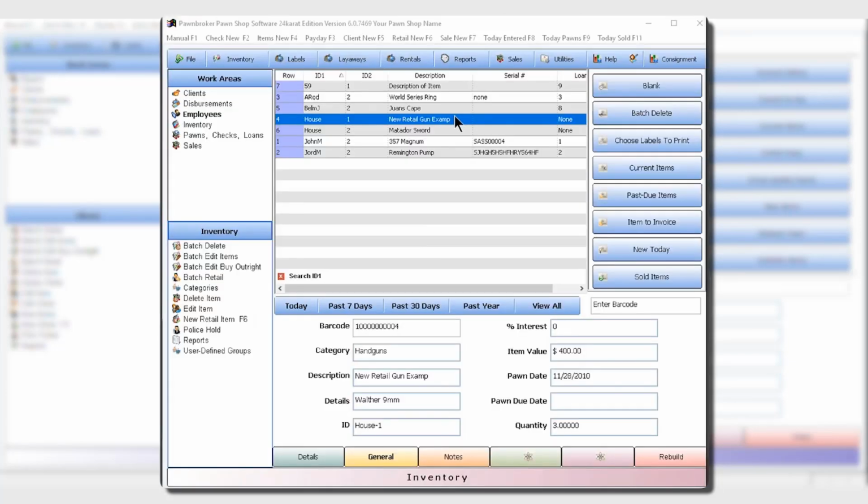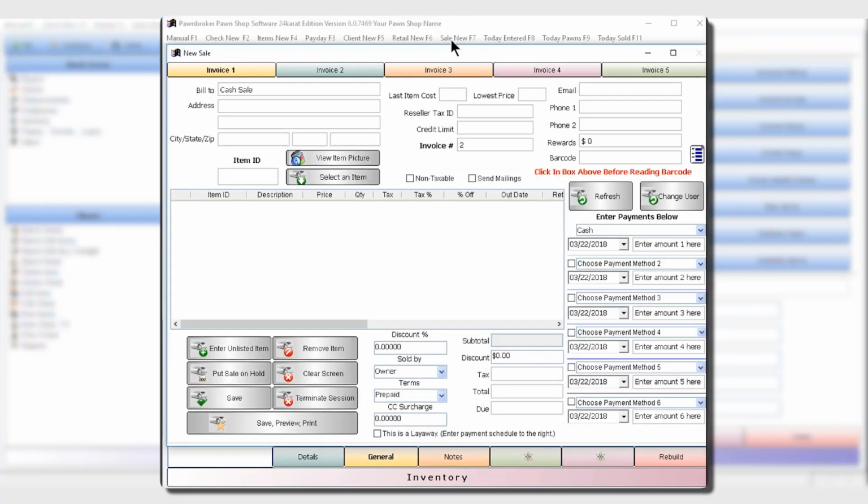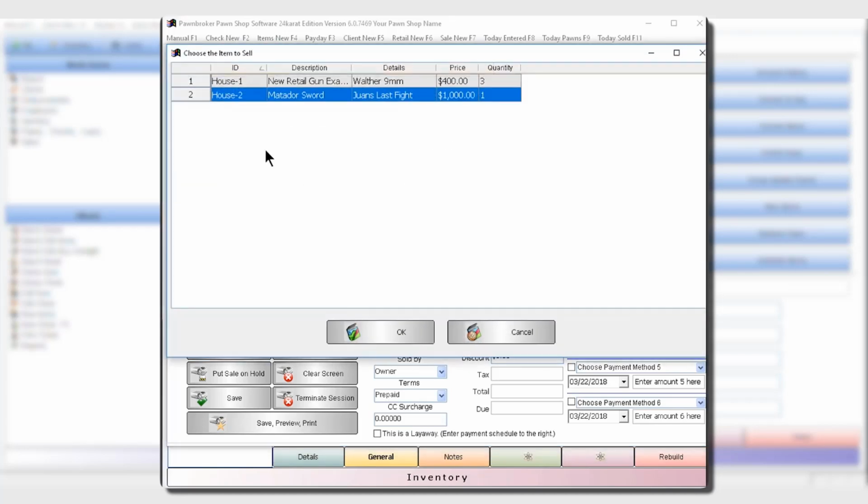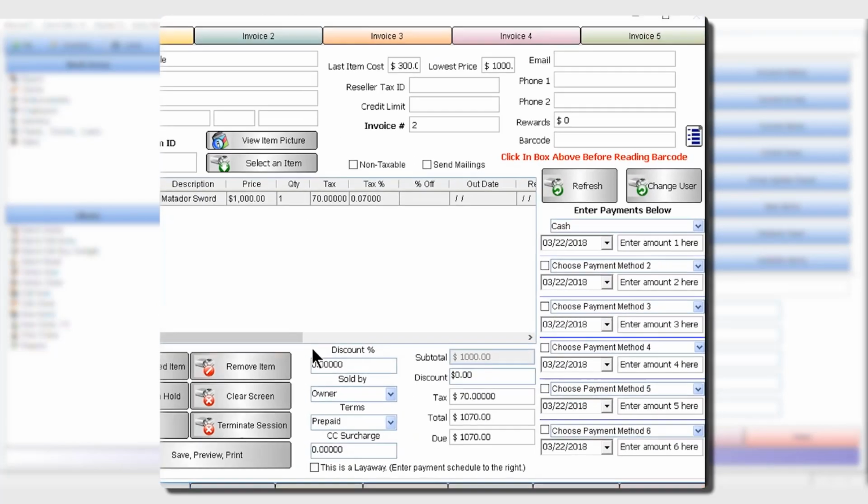To sell something, select the item in the inventory work area and press Item to Invoice. Otherwise, press F7 to open the new sales screen. The cursor will be in the barcode field ready for a scan of the barcode. Items can also be entered by selecting an item from the list of items, entering the item ID, or entering an item that is not recorded in the program.